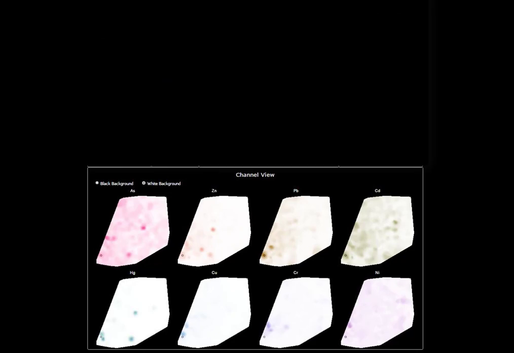The channel view on the bottom displays the attribute or channel images one by one. Each channel image is colored according to the color assigned to its corresponding attribute in the color legend. This decomposition allows the user to focus on one attribute at a time.